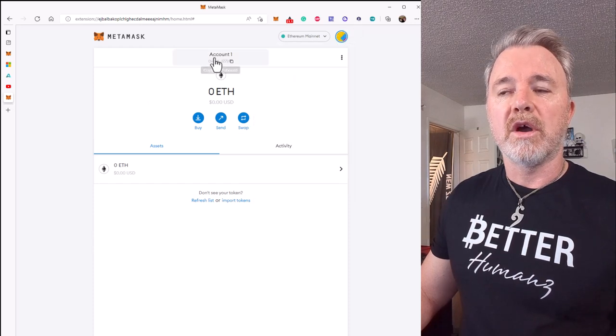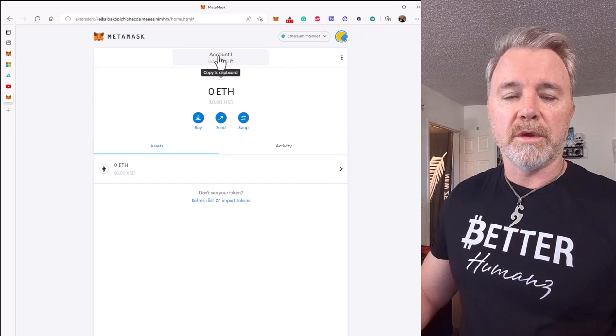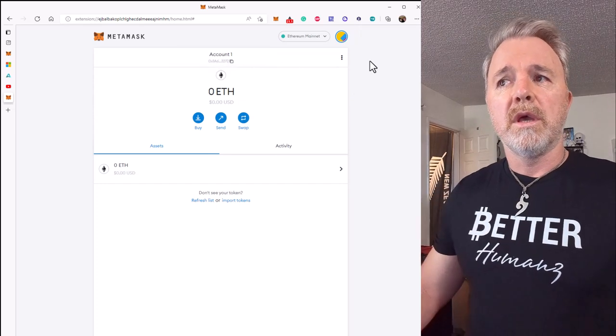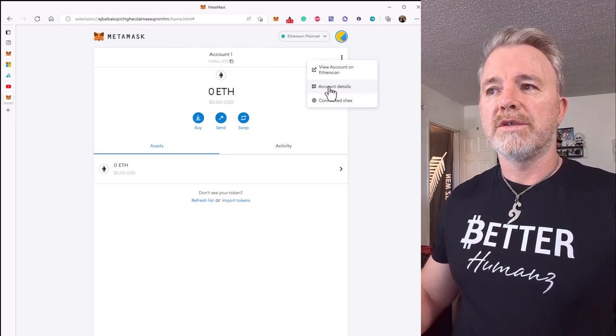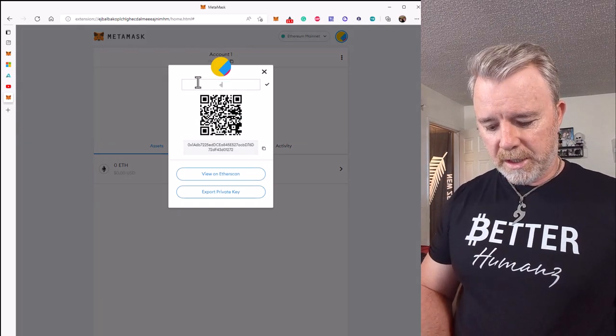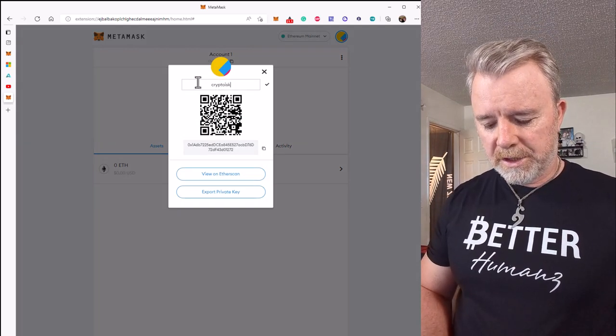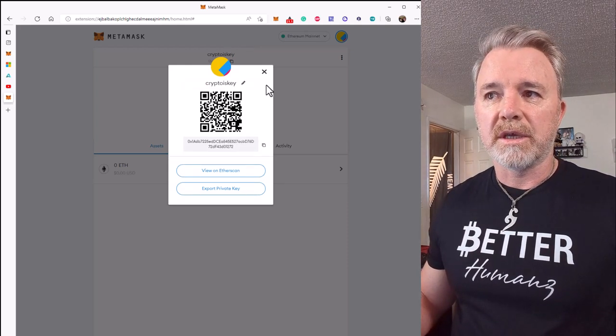I'm not sure what it has. I didn't save it, that's right. I called this crypto as key, but I didn't save it. So let me just go back here, come to the three dots, go to account details, click on the little pencil, and call this crypto as key, just so we know. Then I'm going to save it by clicking that little tick right there.